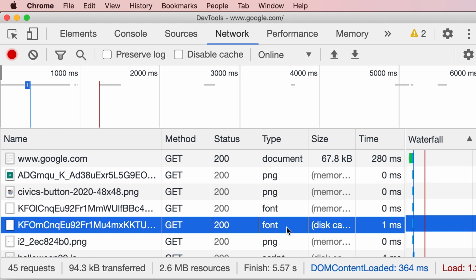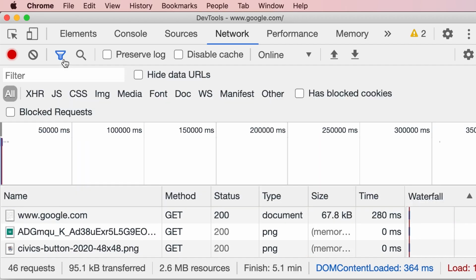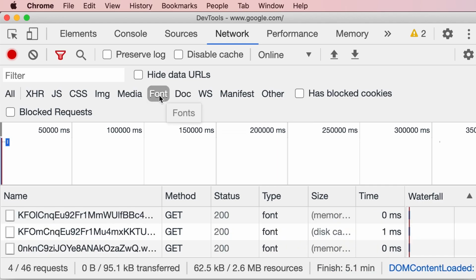Now we can easily filter this list. So let's click on the filter icon here. By default, we see all requests, but we can filter by request type. For example, we can select doc to see requests for downloading HTML documents, or font to see the requests that were sent to download fonts and so on. Next, I'm going to show you how to create your first HTML document.